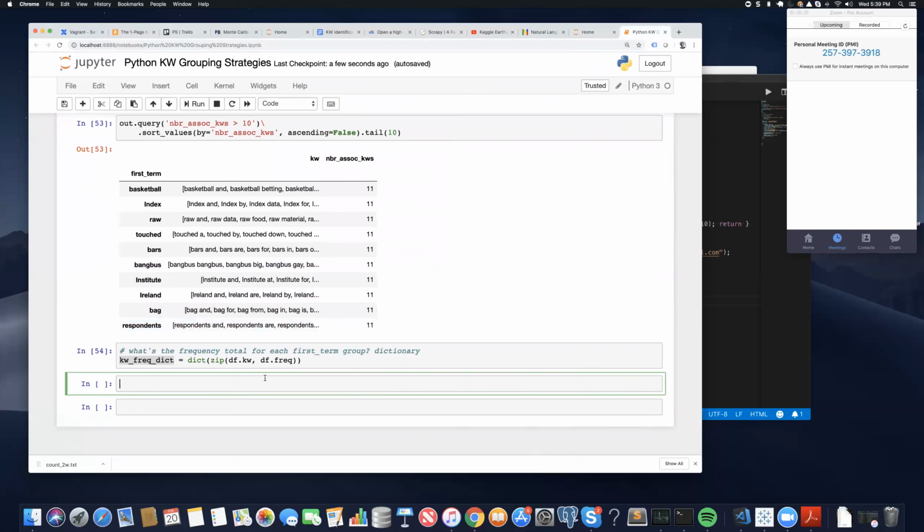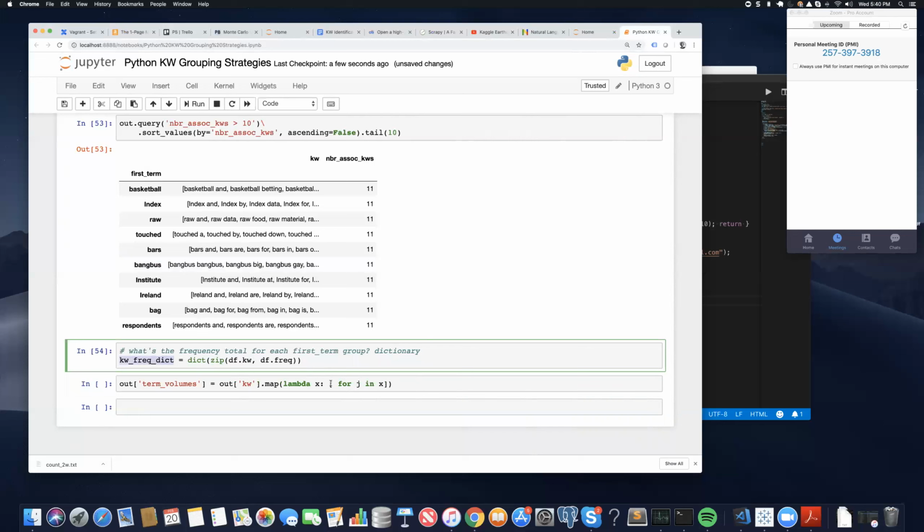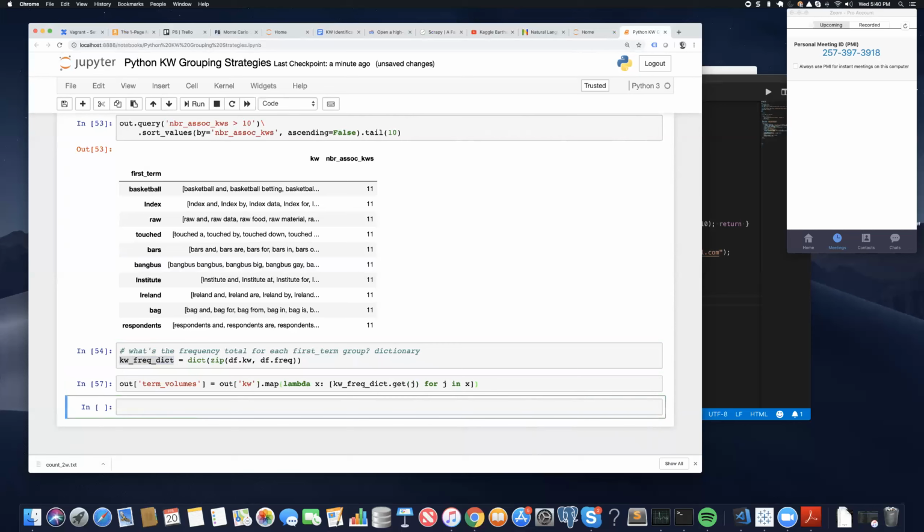So what do we need to do? We need to say maybe out total, or maybe just out term volumes. What is that going to be equal to? It's going to be equal to out keyword. And maybe we'll see if we can do it with a lambda. We might have to write a function. We'll say lambda x, and x is going to be a list. So we'll say j for j in x, and that j is going to be a keyword. So we'll want to say keyword frequency dict dot get j. And we'll hope that runs.